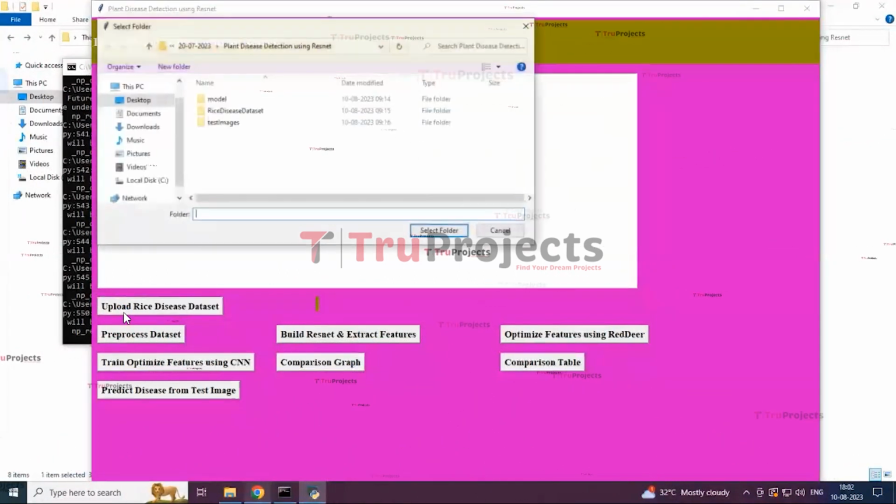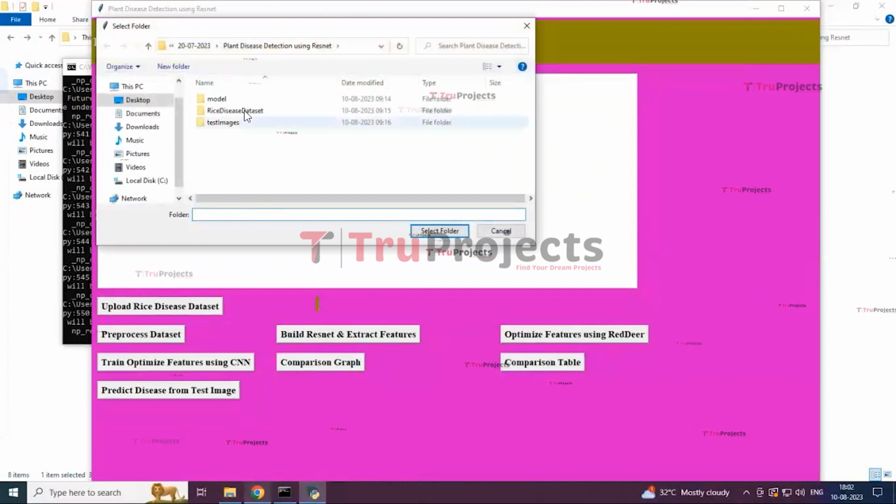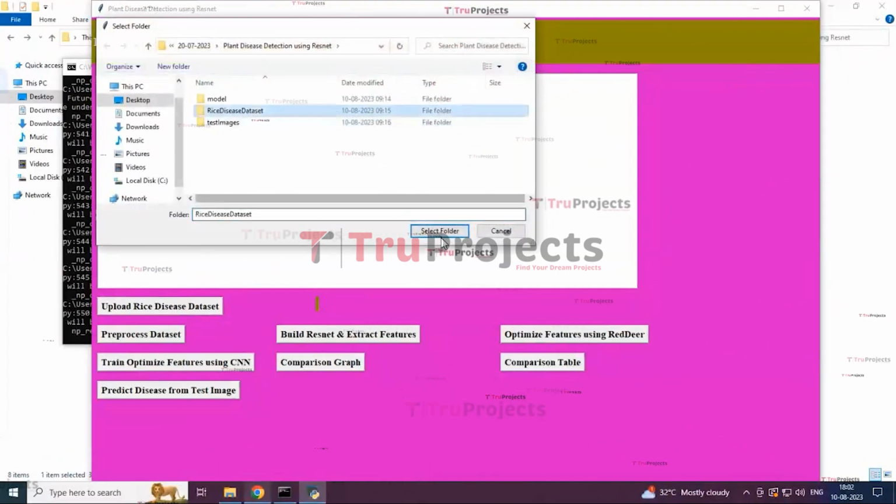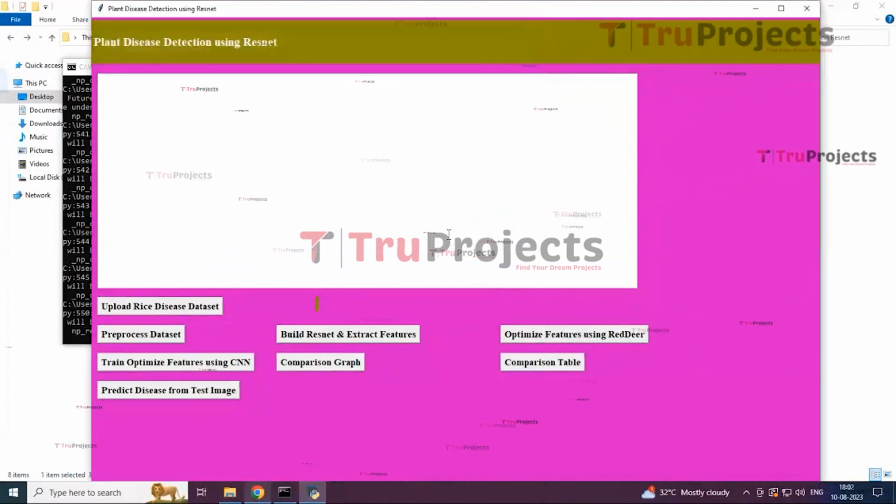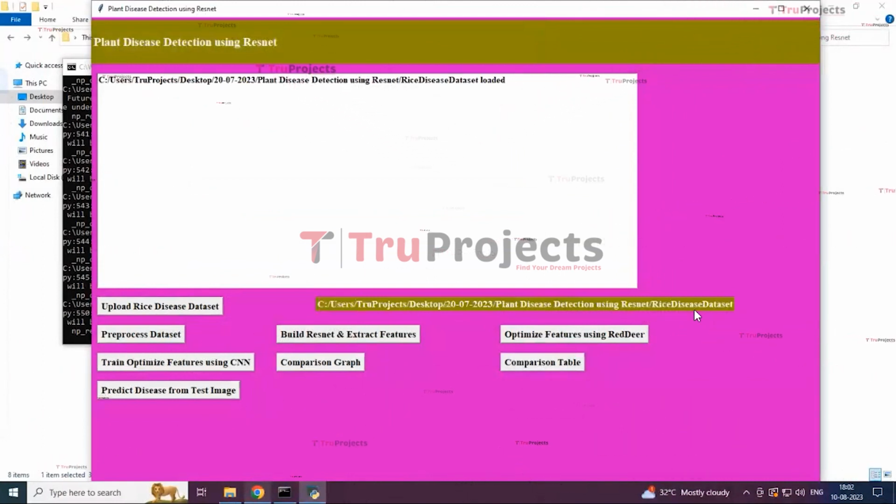By clicking this button, a dialog box opens. Select the complete folder of the rice disease dataset. Now you can see the path location where the rice disease dataset folder exists, and you can also see that the rice disease dataset is loaded.